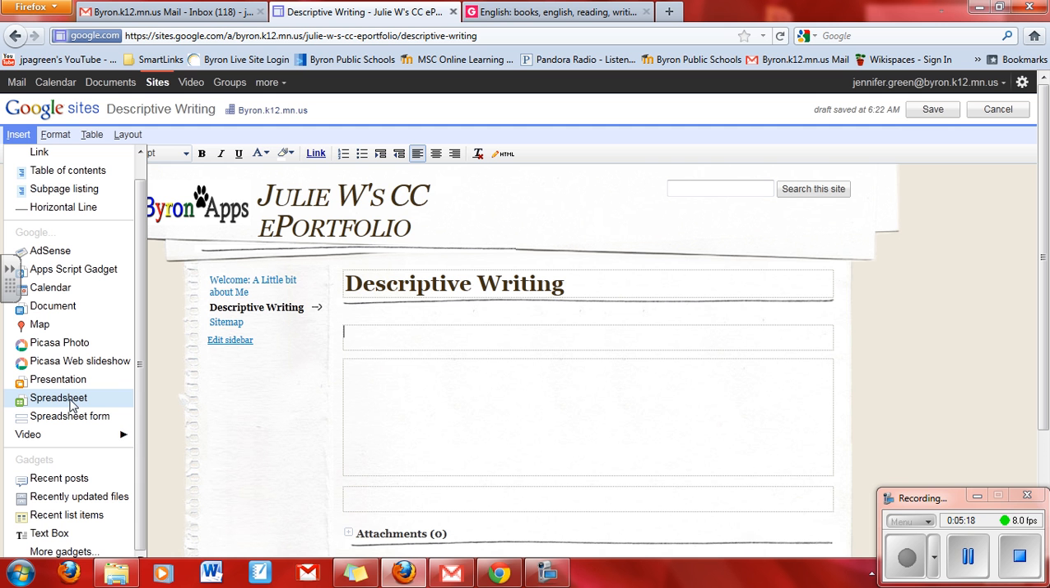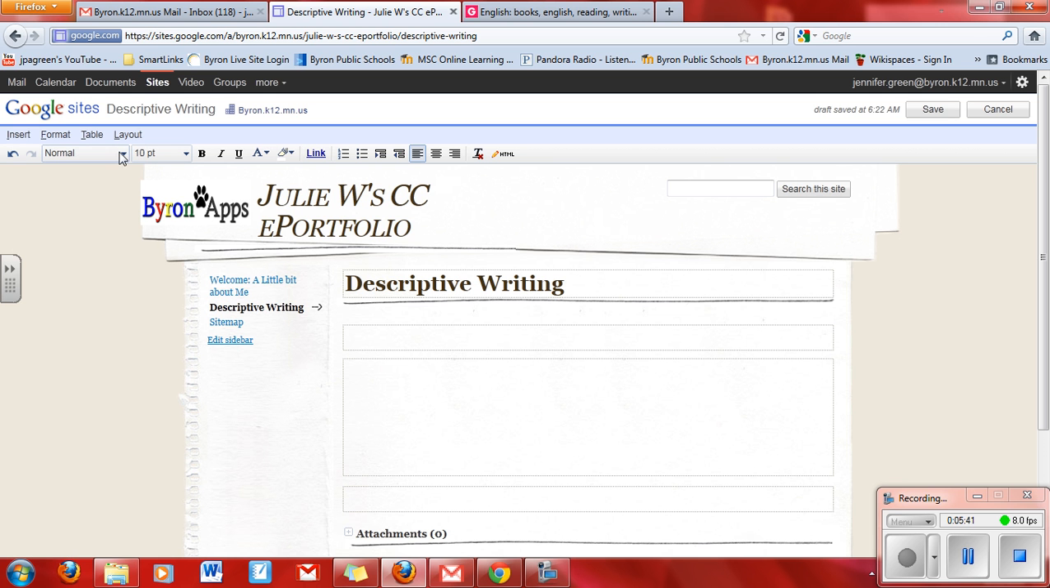Later, if you were in another class and you had a Google spreadsheet and you wanted to embed that, or you had a Google presentation, which is like PowerPoint, and you wanted to embed that, these are all options you will have. If you wanted to do a text box inside a text box, you could do that also. So lots of options. Your other options up here are limited fonts, your size, your bold, italics, underlined.